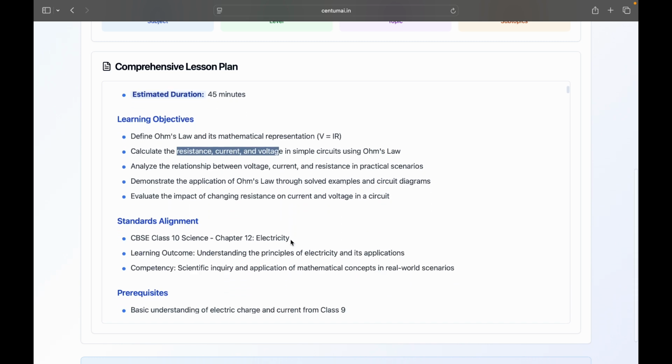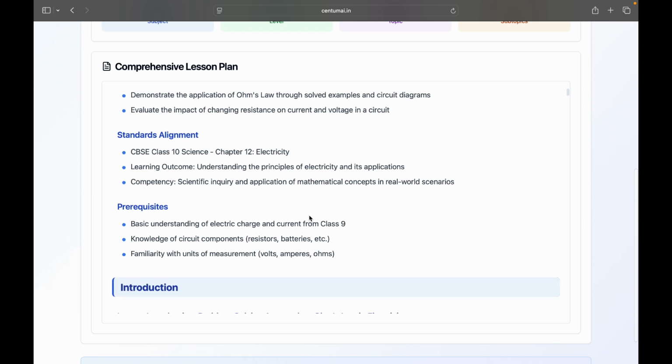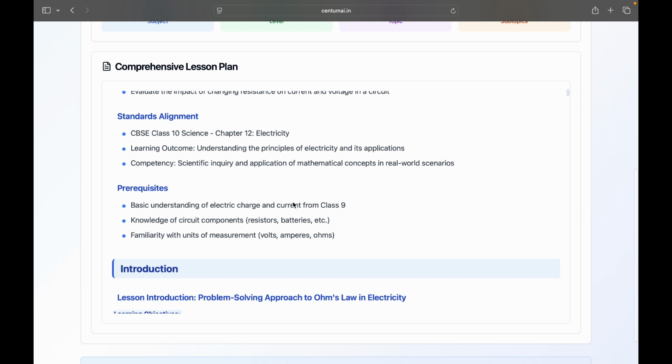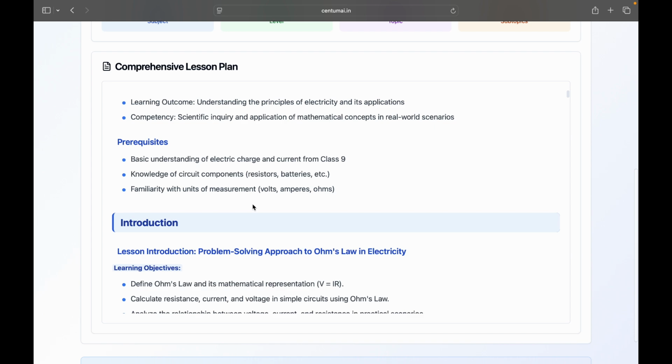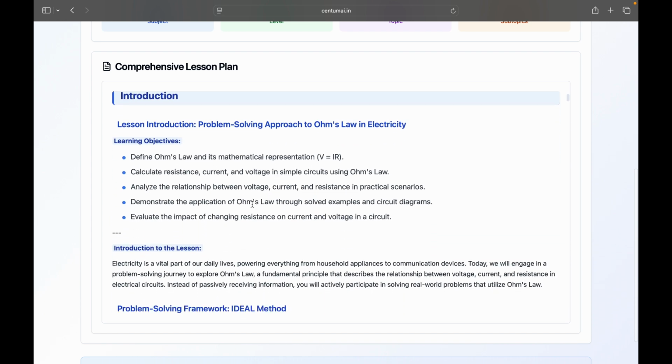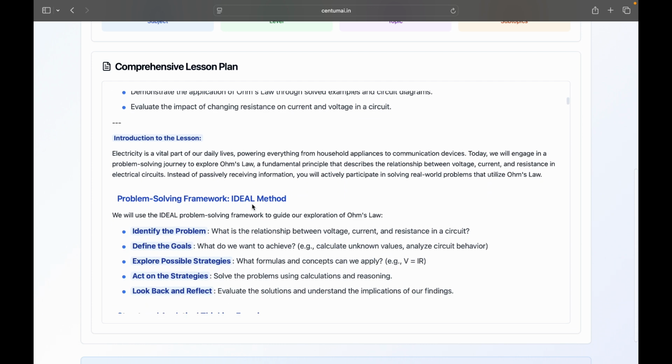Then we also have what the teacher is supposed to be doing in that particular class. Also, to help the students out, it gives the prerequisites of what is required. And in class 9 there's this concept of electrical charge and current, so students can refer to that for better understanding. Then the learning objectives for this particular class, how the teacher can dissect this particular topic.